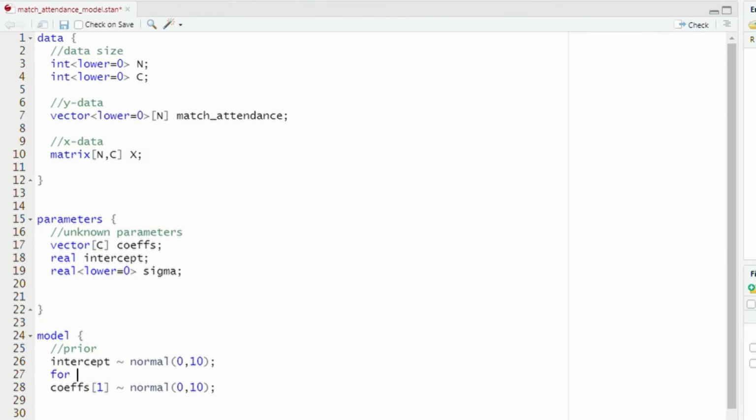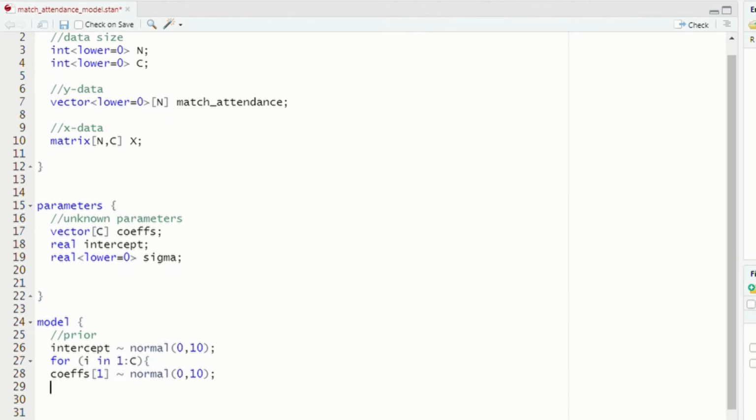Luckily, Stan has for loops that allow us to write this more compactly. We can use i as the iterator of our for loop and loop through the indices of the coef vector, applying the same prior to each. The for loop syntax is extremely similar to how it works in R. The iterator is one of the few objects in Stan that you don't need to declare before using it.